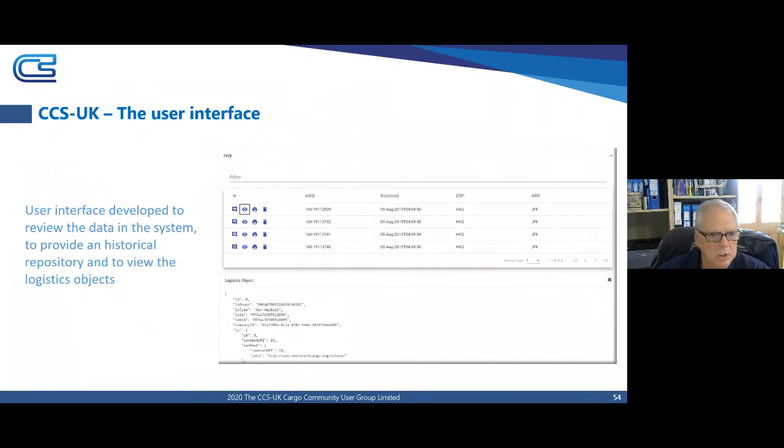Just one screen to show you. This was the visualization on the Nextshore server for the airway bill logistics objects. So we ran a number through. We gave some access to the participants so they could go in and have a look at the data that had gone through. They could see it in the top panel as a traditional sort of Excel row and column display, and then if they wanted to examine the logistics objects, those were available underneath that they could scroll through. Next slide, please.